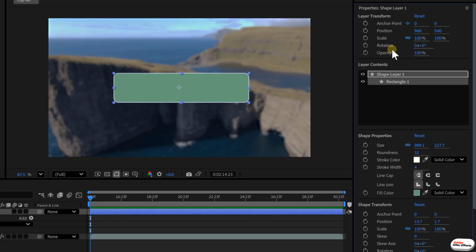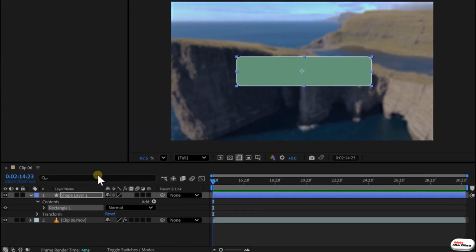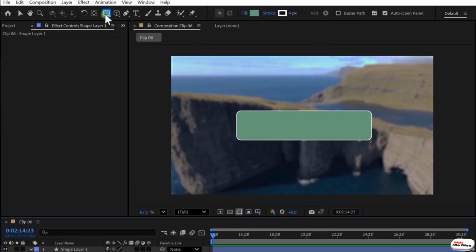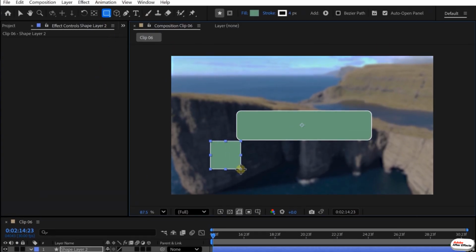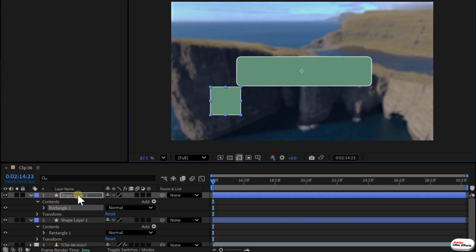In fact, I could go ahead and create another graphic inside that same shape layer, because after all, we can see here the layer content: we have the shape layer, and then one rectangle inside of that. And that is simple. We have to select the shape layer in the timeline. If we don't have it selected and we create a new shape like this, it will also create a new shape layer entirely.